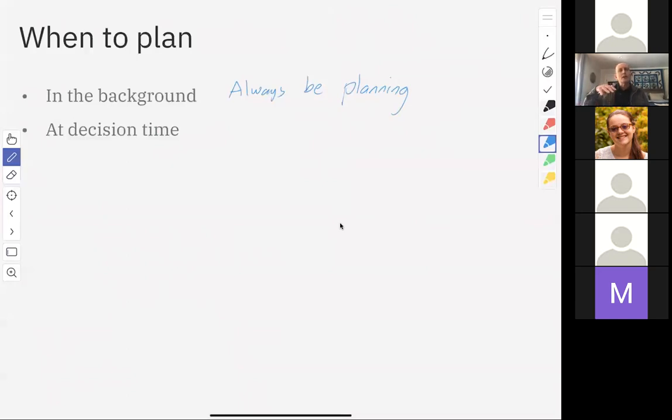I think I mentioned already the idea of our robot that's moving around in the environment. And while it's doing a movement, it's got, of course, tons and tons of CPU time that it can also be doing planning. So that makes sense. And the other one is at decision time. So when a decision is to be made, do some planning.